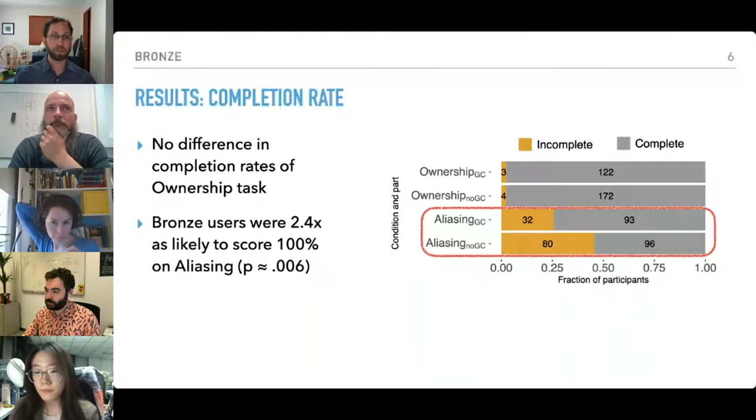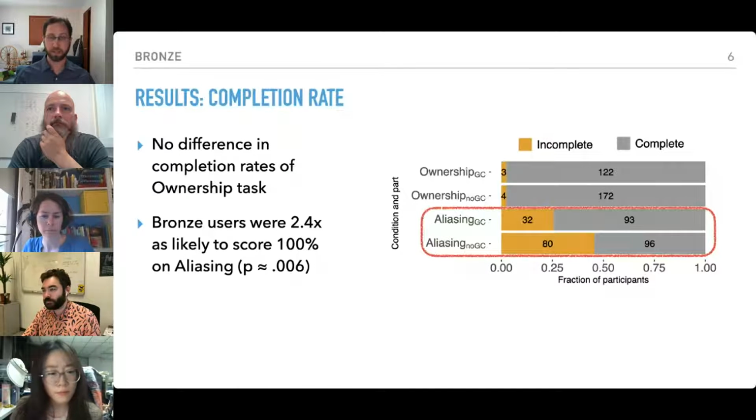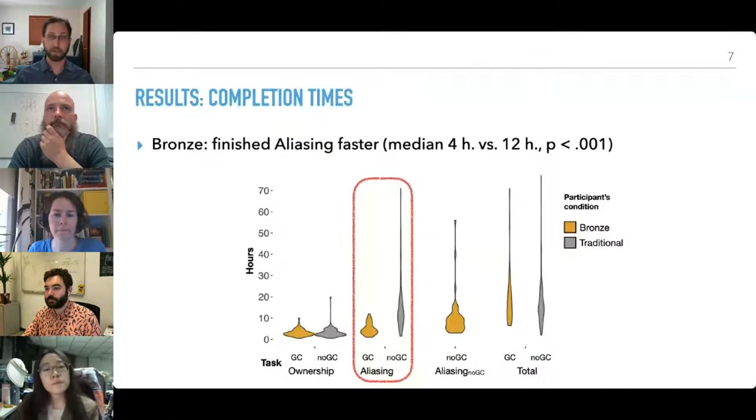So let's look at the results. In terms of completion rate, there was no significant difference in completion rates of the ownership task. But the bronze users were more than twice as likely to score 100% on the aliasing task. So it seems to be very, very effective there. That's interesting. If you look at completion time, these are self-reported times. The bronze users finished the aliasing task significantly faster by about a factor of 3, 4 hours versus 12 hours. And you can also see the standard deviation is very large for people who didn't have access to the garbage collector. Some people spent up to about 70 hours. So that was kind of interesting as well.